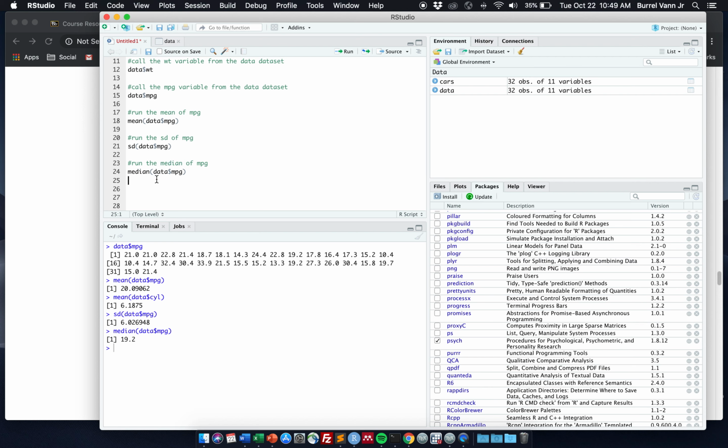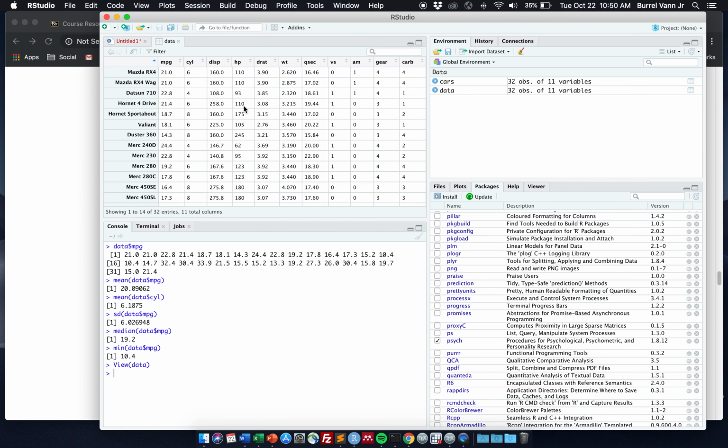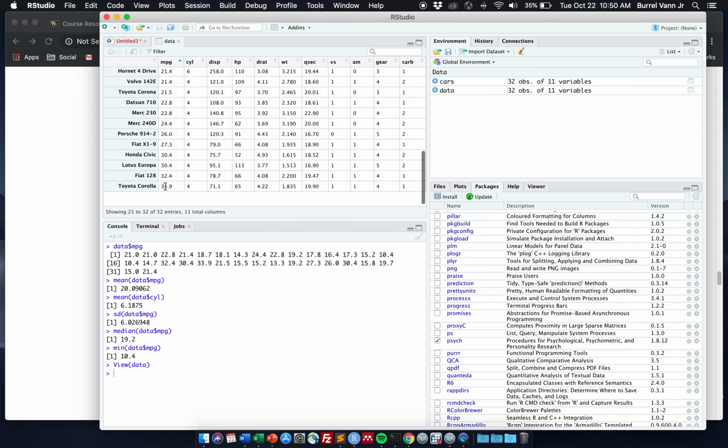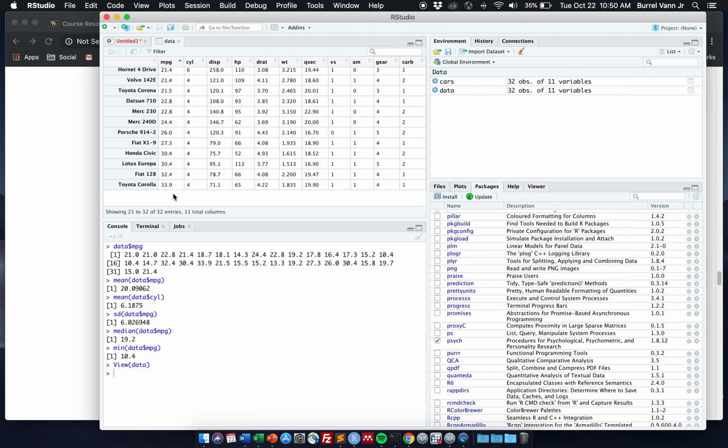If I want to run the minimum, we'd say min of data MPG, which is 10.4. So that means the lowest value here should be 10.4. How do we check that? We can actually go into our data set, go to MPG and sort from lowest 10.4 to highest 33.9. So we know that the minimum is 10.4. That also means that the maximum, the highest value, is 33.9.